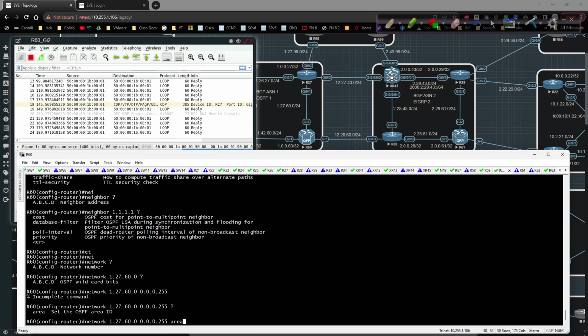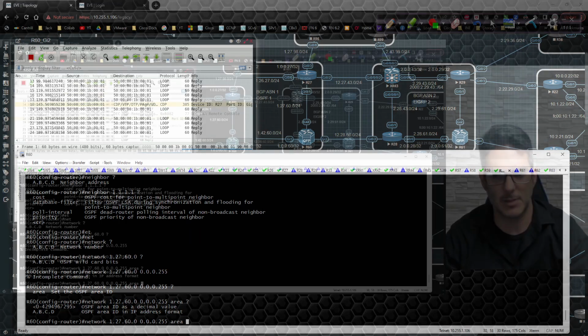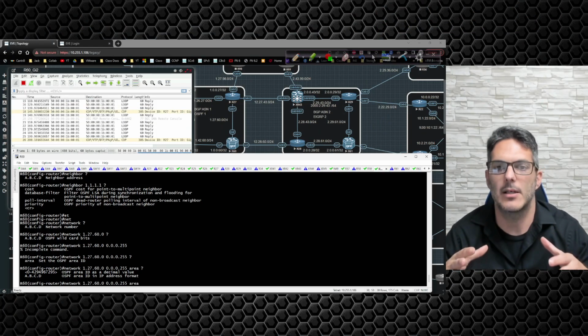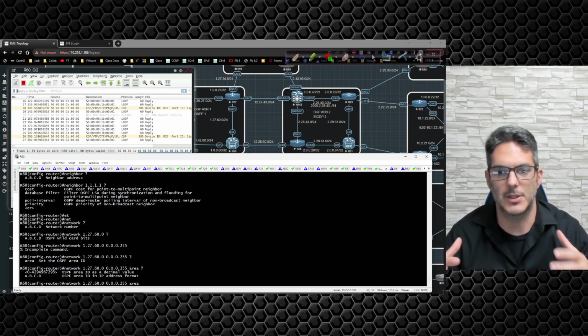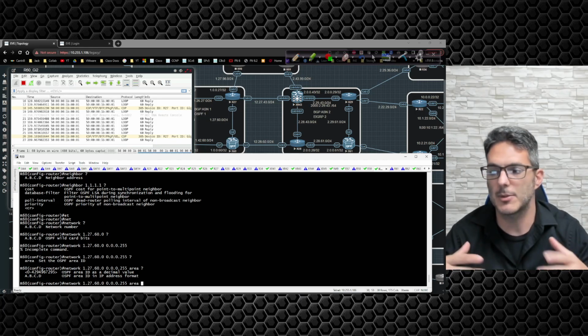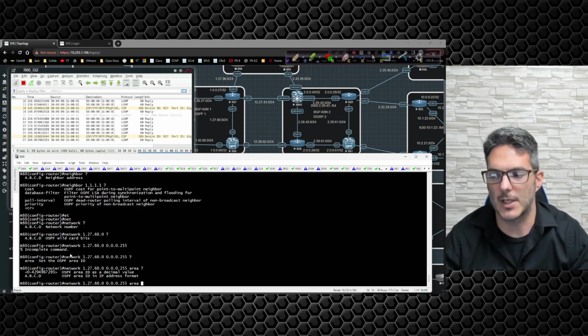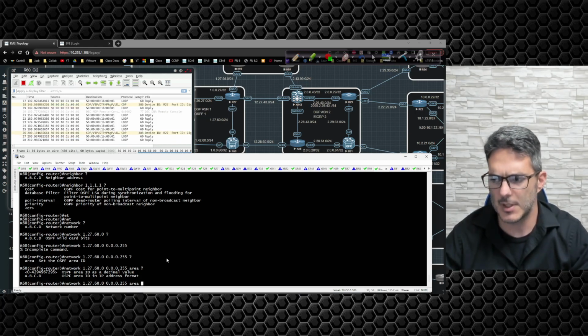Now I need to set the area. Now, we really haven't talked about the area yet, but the area essentially is going to be the flooding domain. How wide is it going to be, or how many devices are you going to allow OSPF to participate in? So whenever you do this, you need to define the area. The area can be defined through a decimal or in the format of an IP address. For simplicity, I'm just going to put in here area 0.